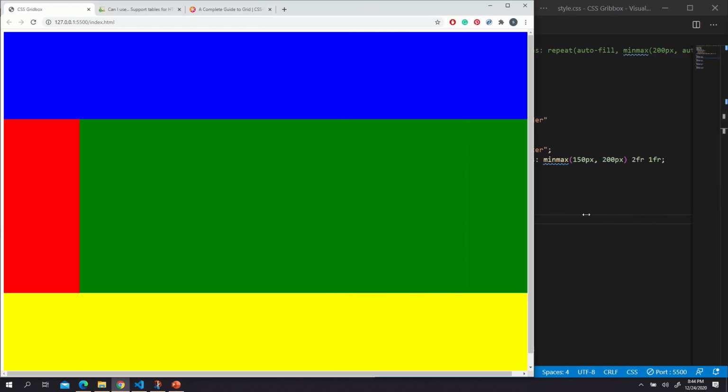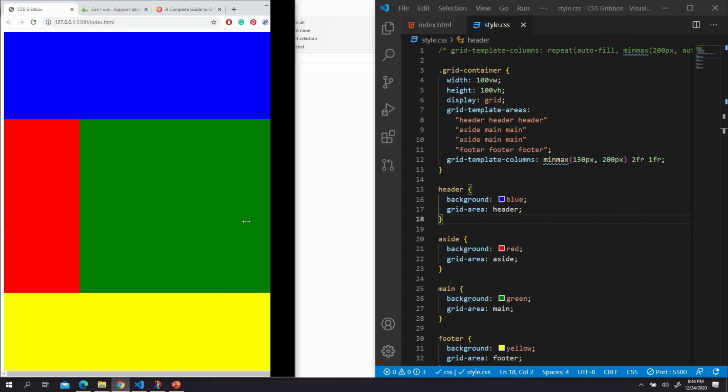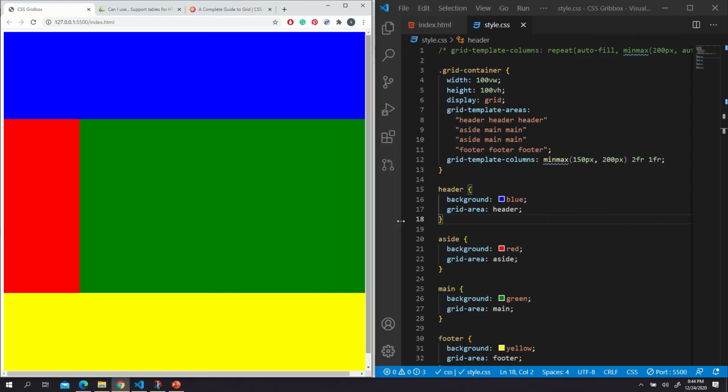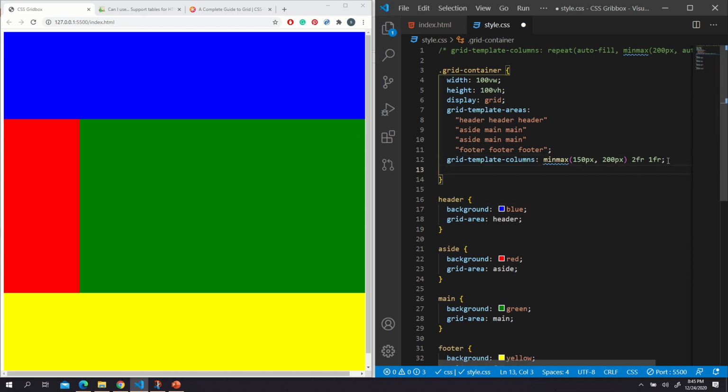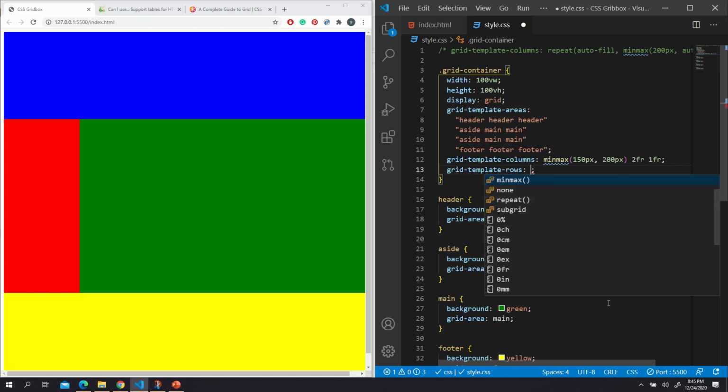Now you can see that even if the website gets bigger, the first column stays at its 200 pixels. It doesn't move. All right, that's good. And I also want the second column to be 2fr and the third column to be 1fr. That's good. And let's go ahead and work on the grid-template-rows.